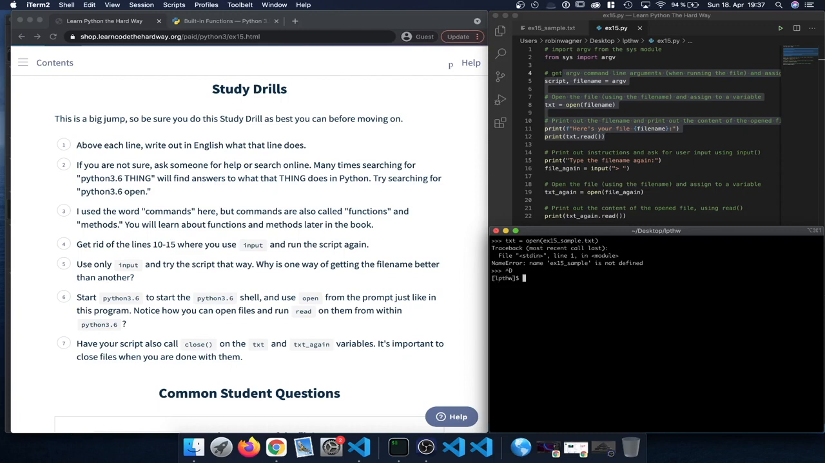Let's see if I maybe mistyped this. So we have here the different files, and this is exercise 15 sample.txt. Alright, so let's run Python 3.6 again. And let's say txt equals open. Alright, yeah, I forgot to enter quotation marks around it. That's of course important to do. And then we can now say txt.read. And now it's basically printing that out.